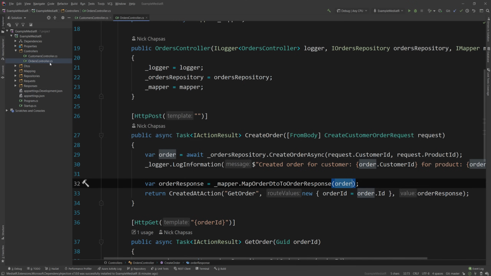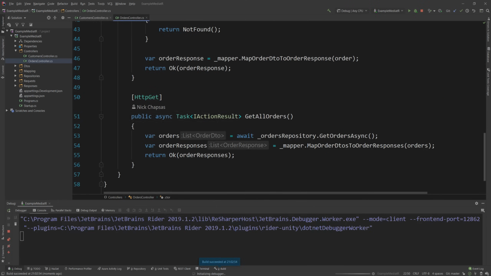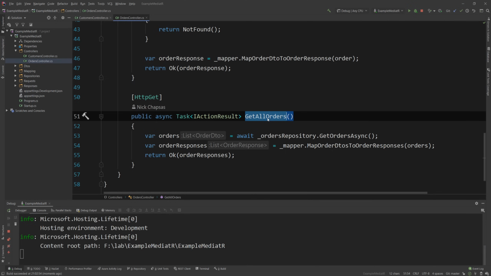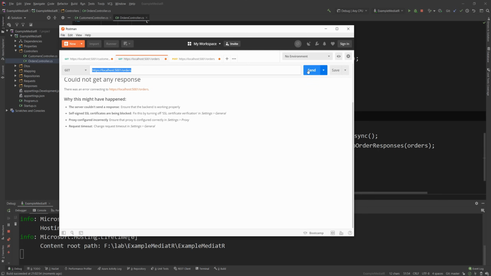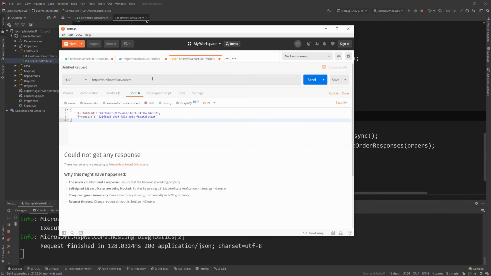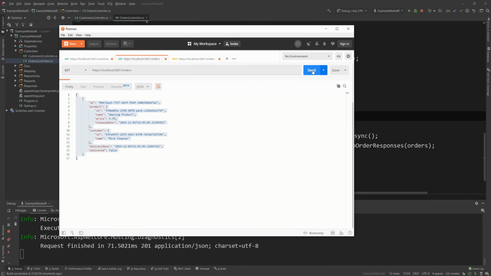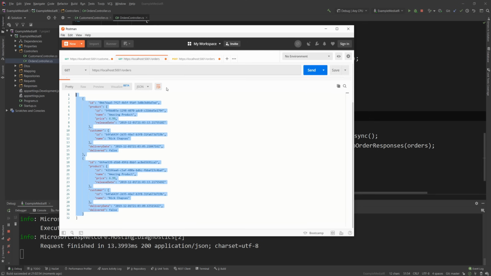Now what I'm going to do is take a look at the orders controller, and in fact let me just run it and show you exactly what's going on. But I'm going to start with the getAllOrders endpoint to convert to the CQRS approach. So here I have the getAllOrders endpoint, so if I click it I'm getting a single order back. But if I use the POST to create an order, and you can see we created this one, then if I rerun this, we now have two.